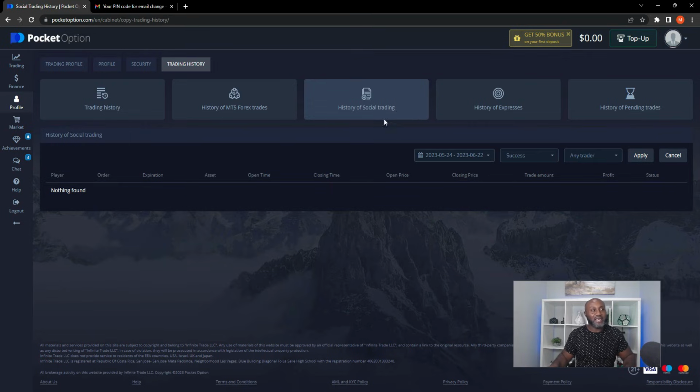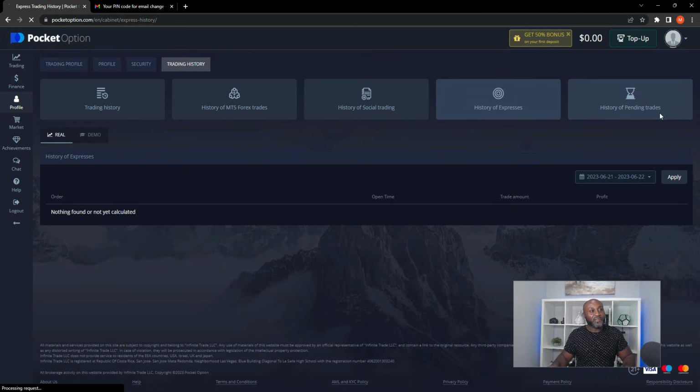And then here's social trading. Social trading I think is more for trading with the community, and of course other stuff here. There's history of express and pending trades, where you could put in orders as well. I've never used them, so I'm not going to get too much in depth. I'm just going to share with you what I use, what you most of the time want to use. These are more advanced features, but as a beginner, you don't need to worry about that too much. The next thing you want to go to is top up.